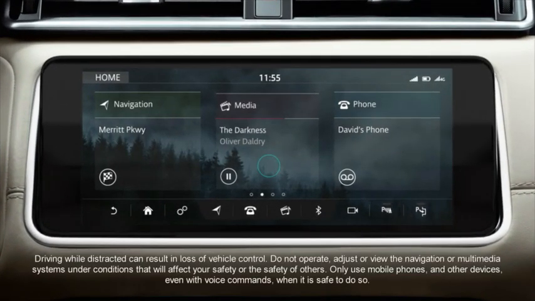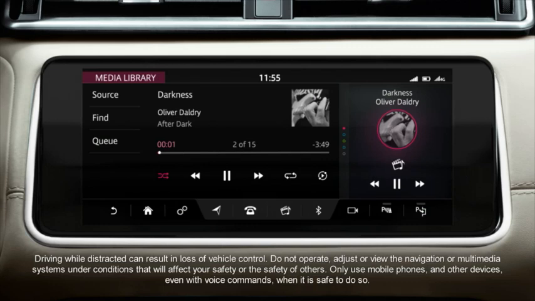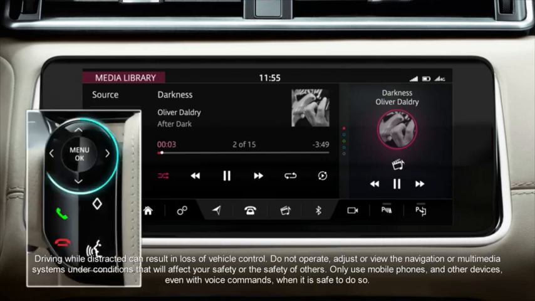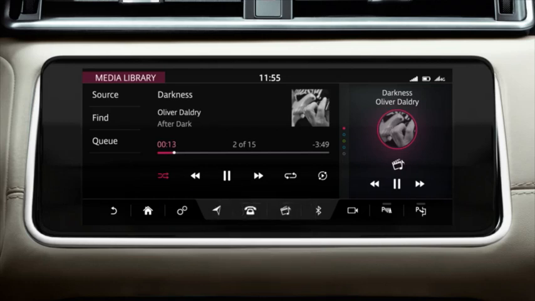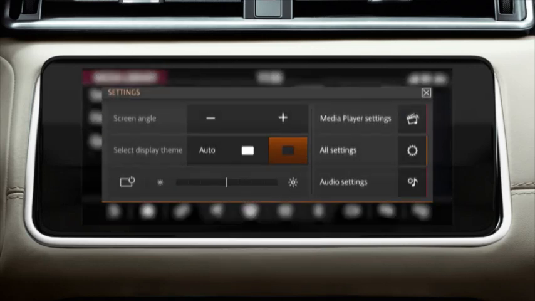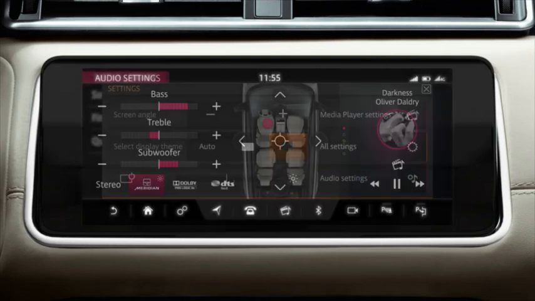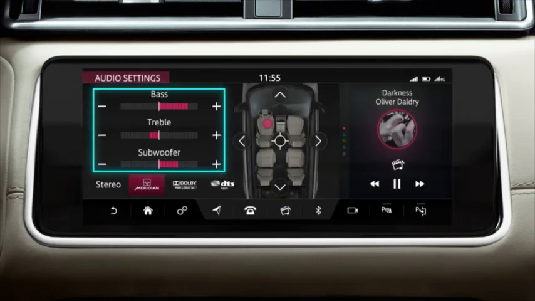Touch Media to access the media screen. You can also operate media using the steering wheel controls or the voice system. Use the media control to switch the system on and off or adjust the volume. Touch the Settings icon and then select the audio settings to adjust the bass, treble and subwoofer levels.